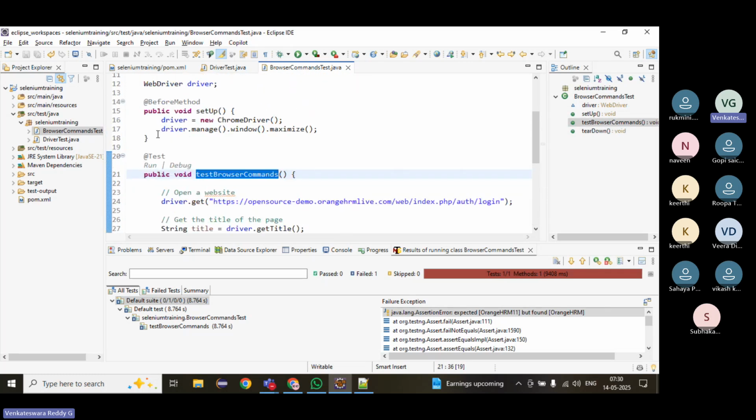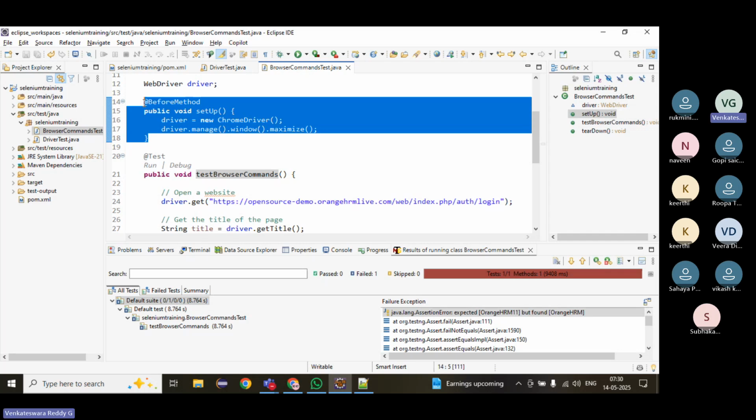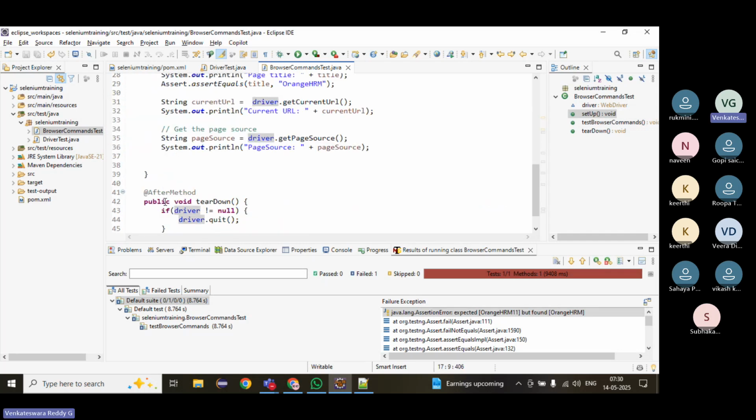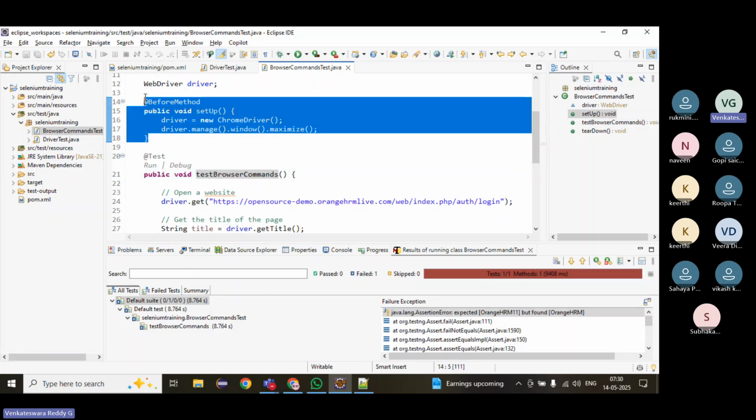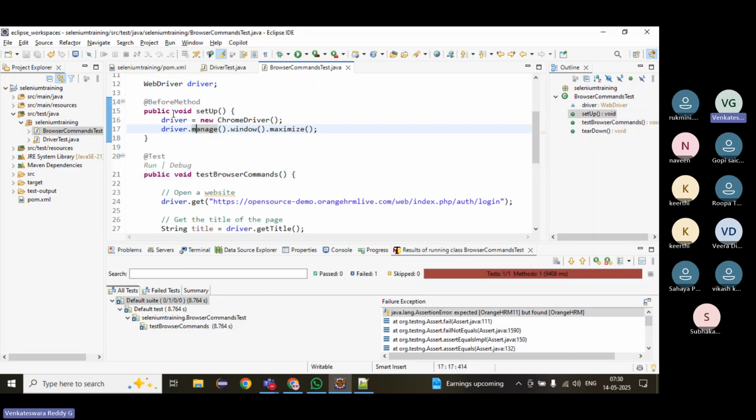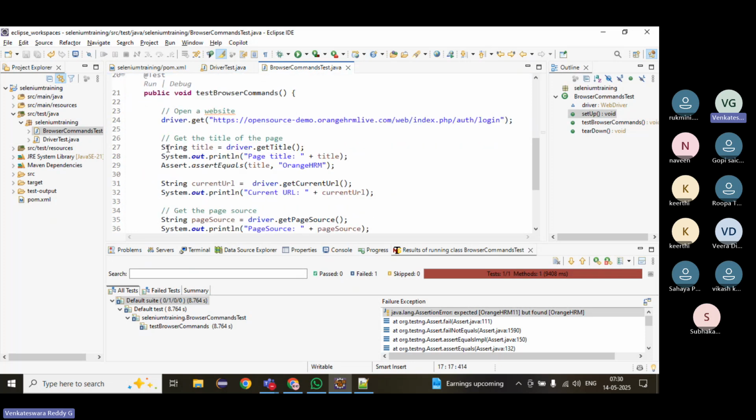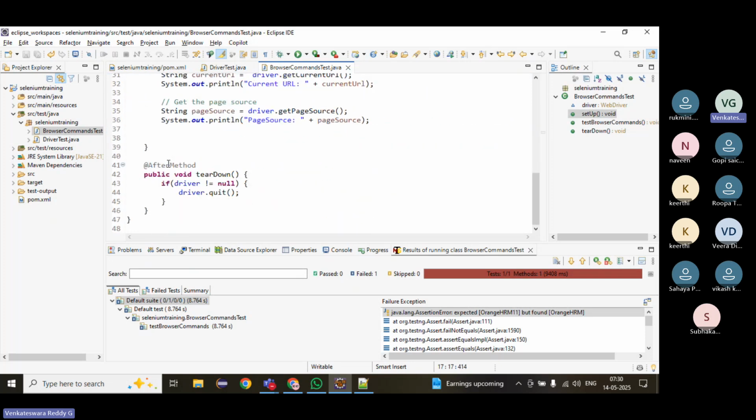Now, what will happen before executing the test case? Our before method will execute. How do the before method and after method work? Before executing my test case, the before method will execute and create the driver. It will open the browser. Then the test case will execute. Then the after method will execute and close the browser.